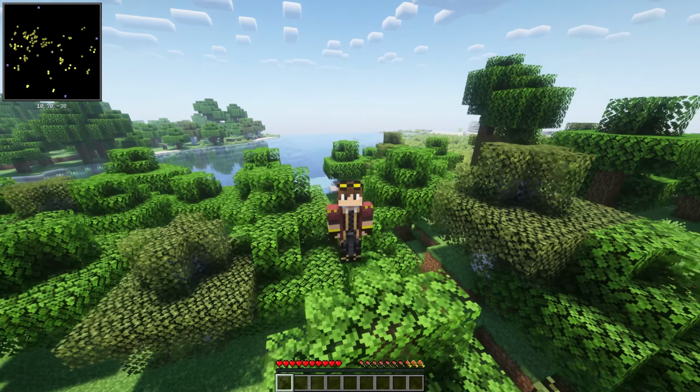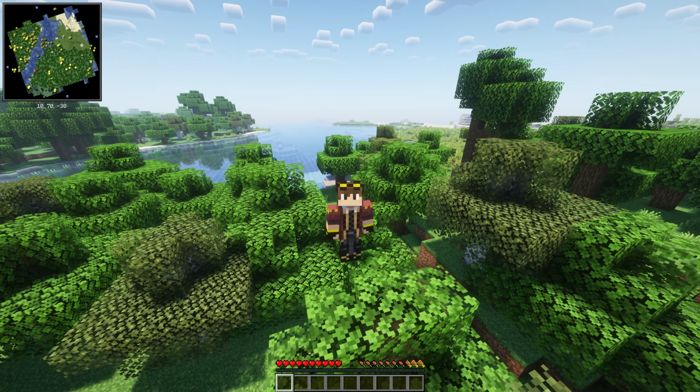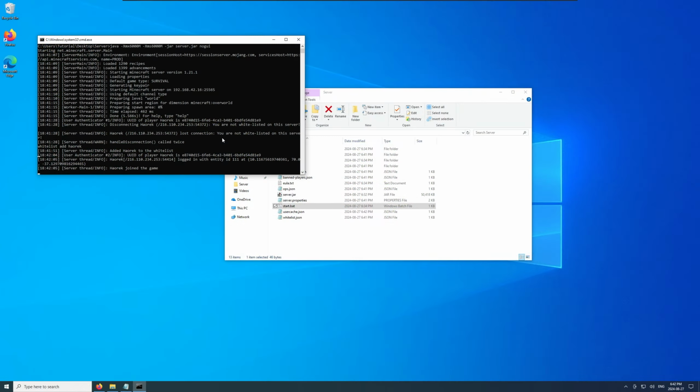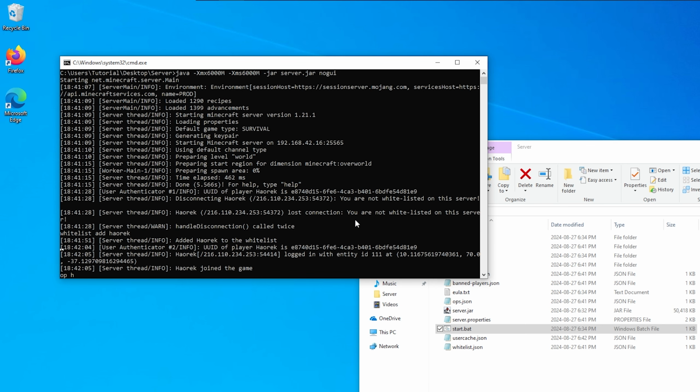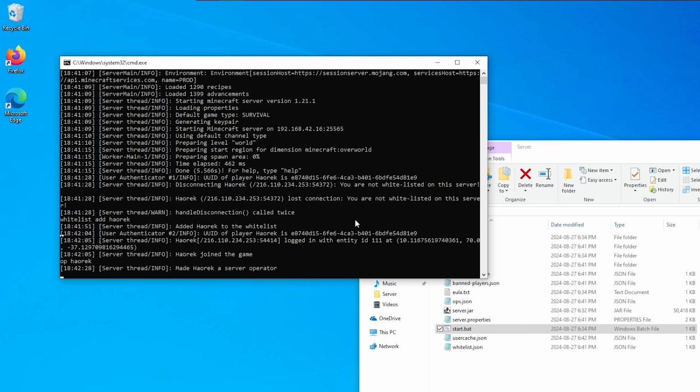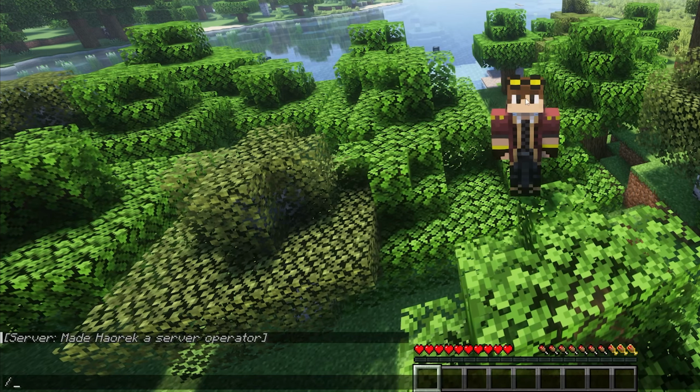The next thing that we want to do is to make yourself an operator, or an op for short. To do this, simply go to the command prompt window, type op, space, your username or the username of the person who you want to make an operator. You should now be an operator and have access to changing game settings like game mode, time of day, among many other things.